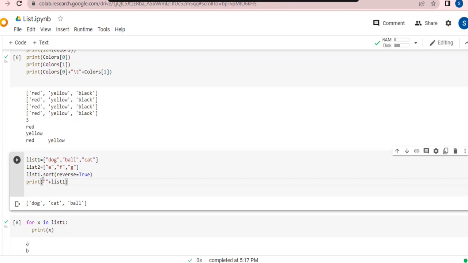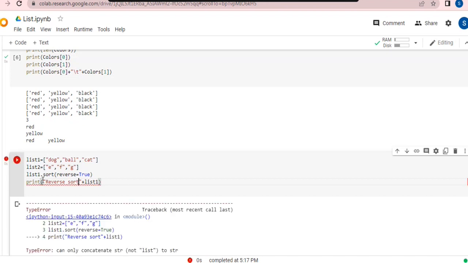Like sorting can be reverse, can be A to Z, can be Z to A. I'm simply writing over here reverse sorting, or you can also write over here descending. This can be done like this. So we have multiple operations in Python, guys, which can be done in this way.